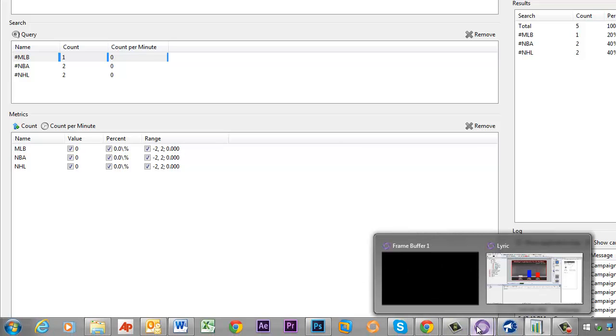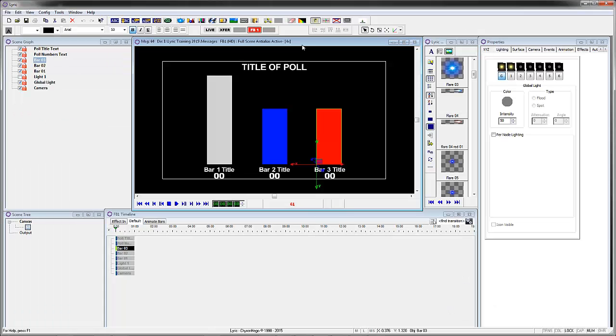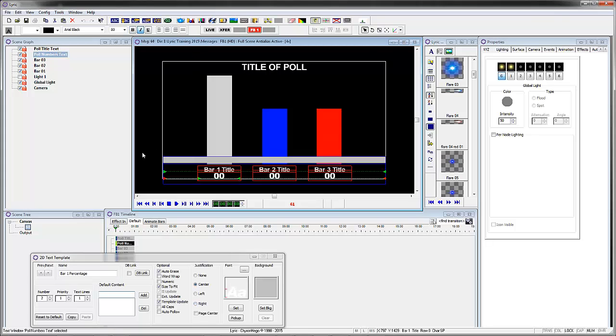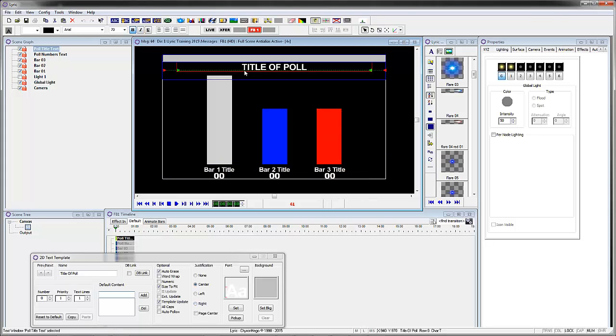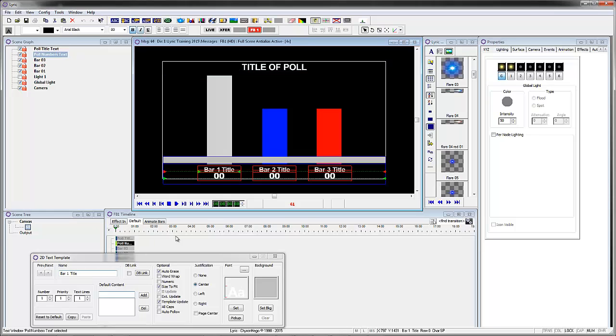So let's switch over to Lyric. And I already started the poll. So I basically said, okay, here's the title of the poll, right? And so that's the template called title of poll. This is called bar 1 title. This is the bar 1 percent, bar 2 title, percent, and so forth.